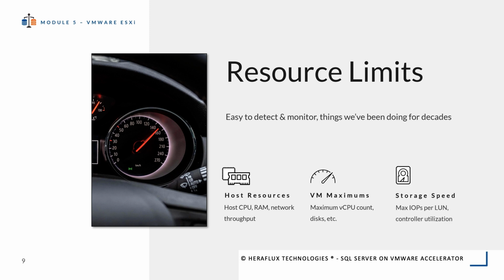There's also storage speed, which is more dependent on your storage subsystem and your interconnects than the physical machine itself. But we have to worry about things like the maximum performance available per LUN or the amount of demand that can be placed on the storage controllers before performance starts to degrade. The fun part is that each of these limits is relatively easy to monitor and respond to. These are all items that system administrators have been monitoring for decades.